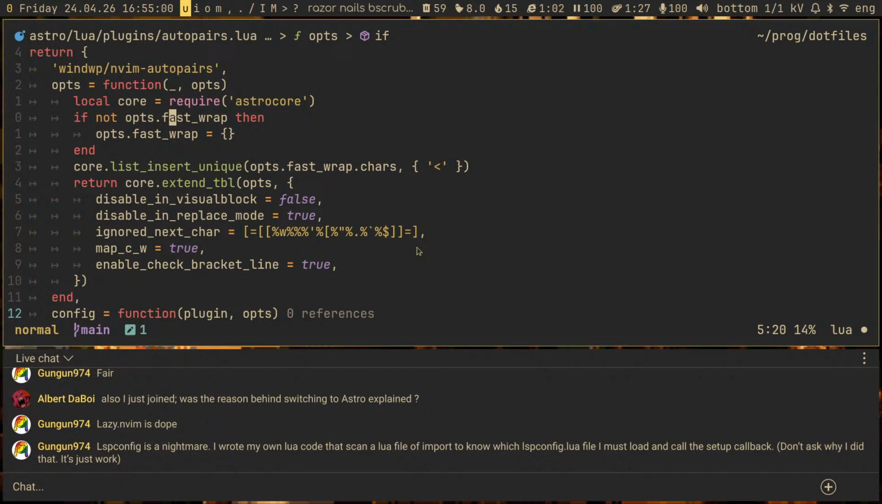I feel you on that, like, completely. Like, Jesus fucking Christ, oh my god! I wrote my own Lua code that scanned a Lua file of imports to know which LSP-config Lua file I must load, and called the setup callback. Ask why I did that. It's just work.